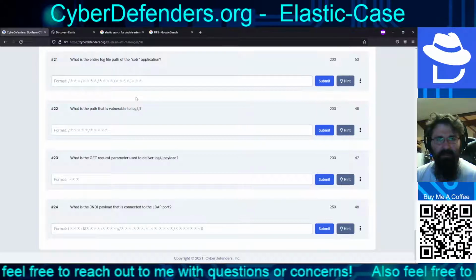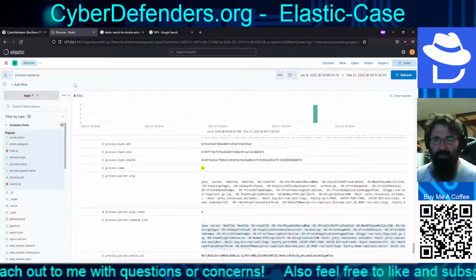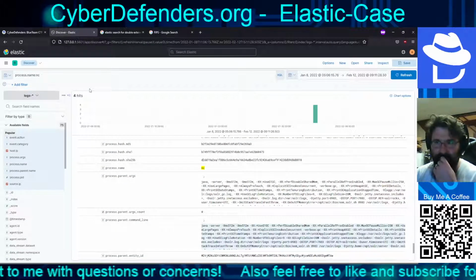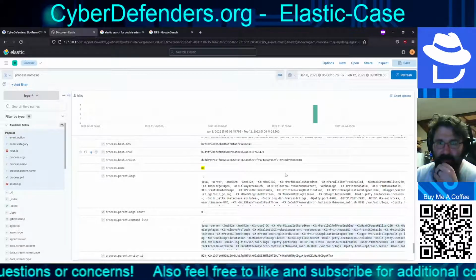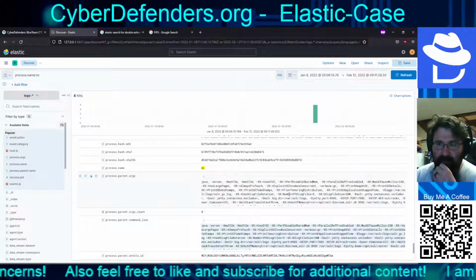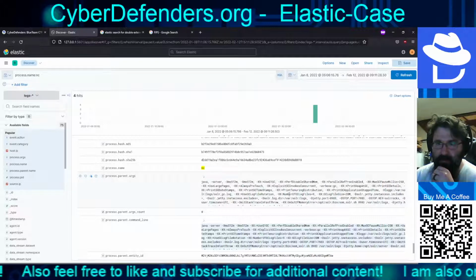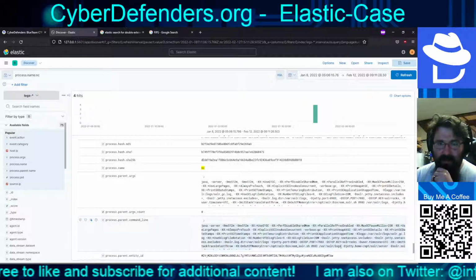What is the entire file path of the Solr application? /var/solr/logs.